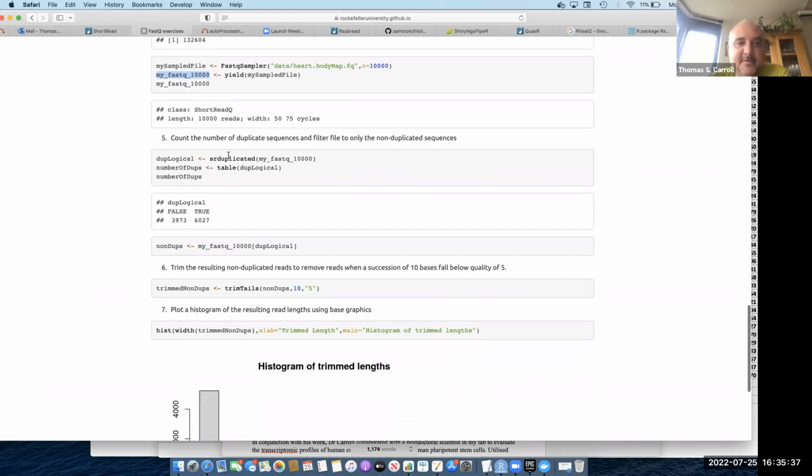Okay. Count the number of duplicated sequences. So we can do that with srduplicated. It will mark, or give us back, a true false list of whether or not a read was duplicated. And then we can just run table on that true false list. That tells me I have 6,000 duplicates, 3,913 non-duplicates.